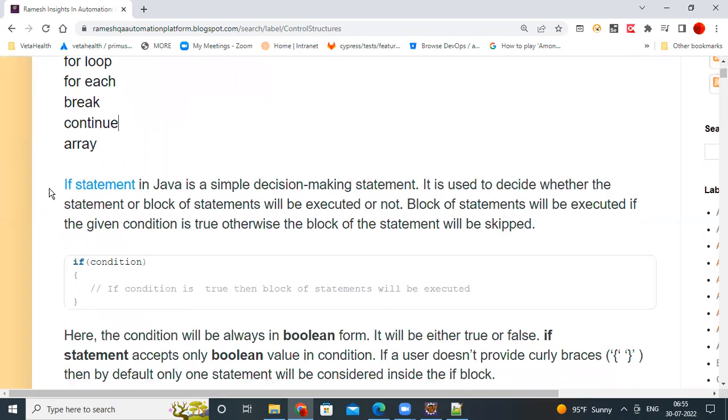Okay, first, let's see what the if statement is. The if statement in Java is a simple decision-making statement. It is used to decide whether a statement or a block of statements will be executed or not. The block of statements will be executed if the condition is true. Otherwise, that block of statements will be completely skipped. It won't execute if the condition is not true.